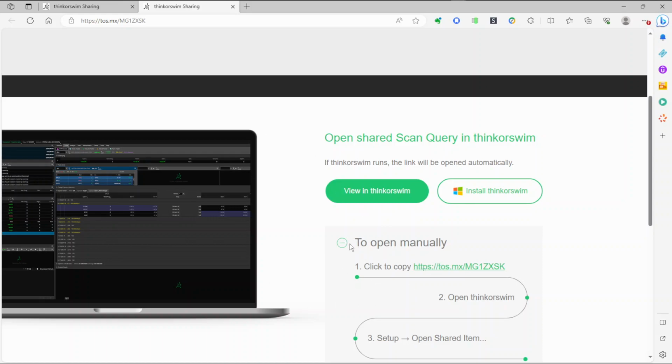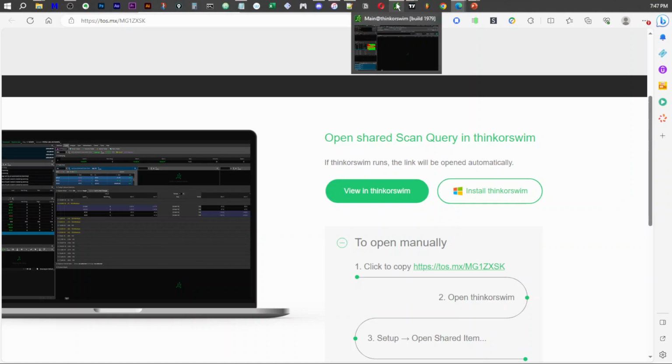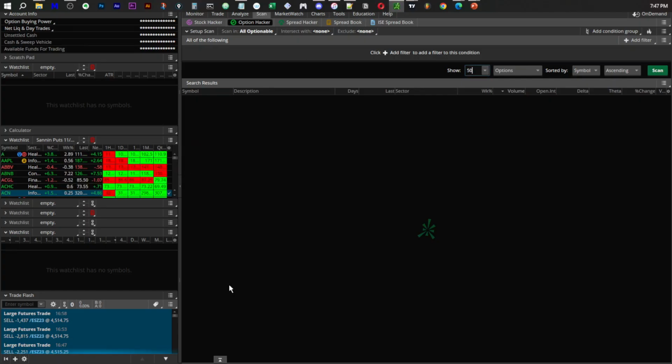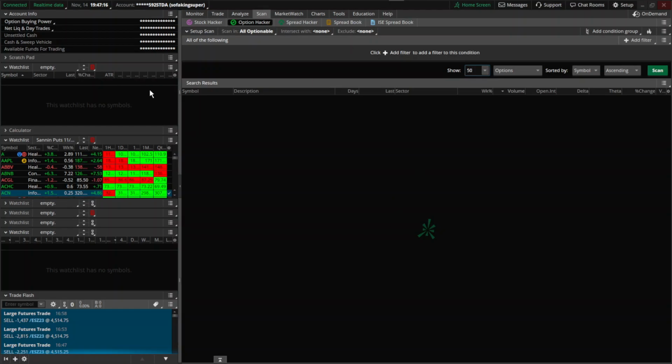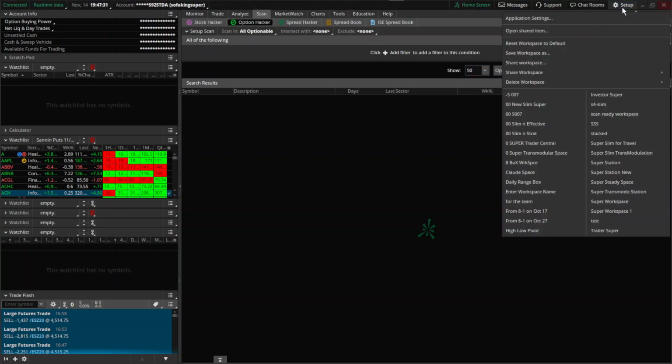So we're clicking open manually, you click the plus, then you click the green link where it says click to copy. Now you bring up your TOS Thinkorswim platform, and this is how my Thinkorswim looks. On the top right corner, where it says setup with a little gear next to it, you click that and it brings down a drop down box. The second option in this drop down box says open shared items, so you want to click that.